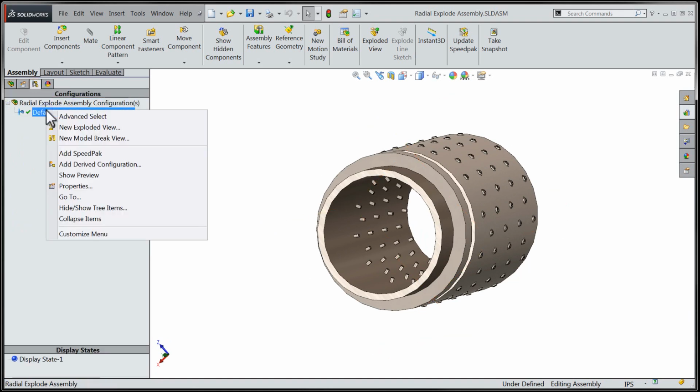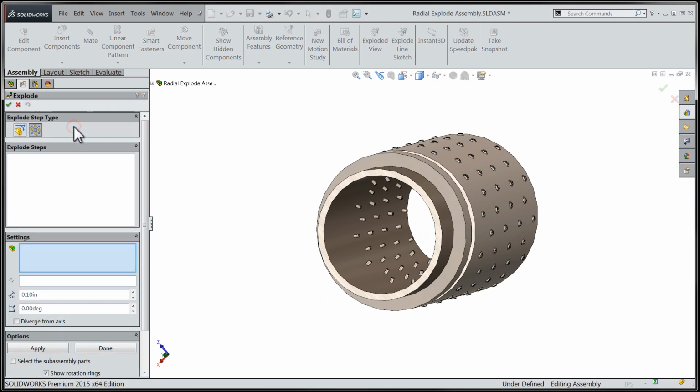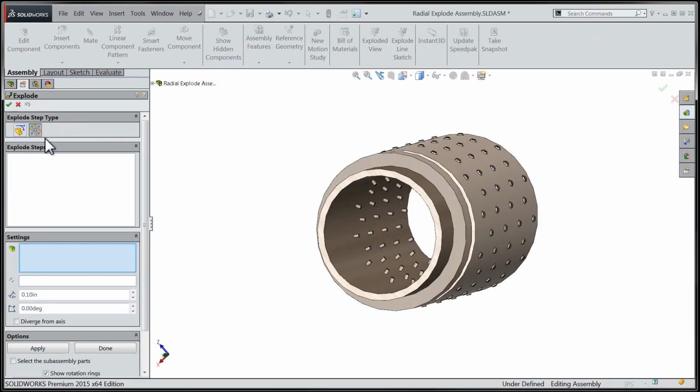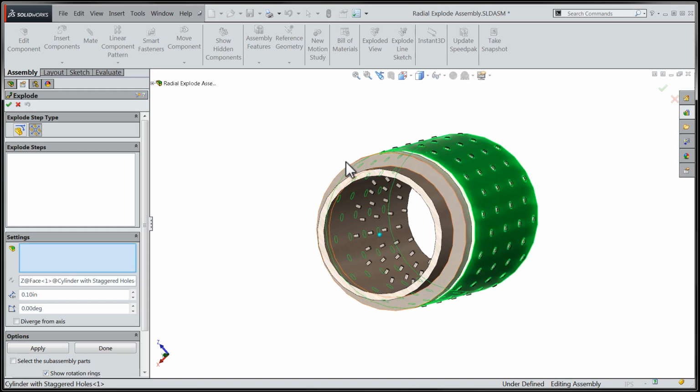In addition to the traditional Exploded View tools, you can notice here that we have access to the new Radial Explode functionality by a button at the top of the Explode Property Manager. The Radial Explode process gets underway with the selection of a cylindrical face that will provide me a direction for the radial explode.